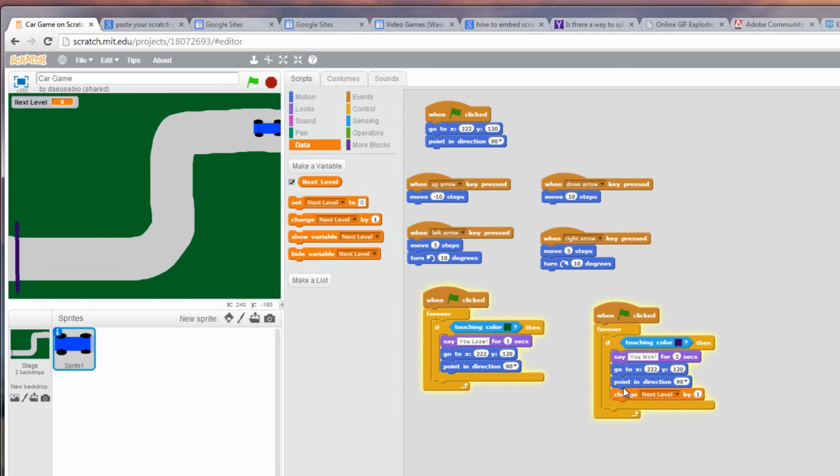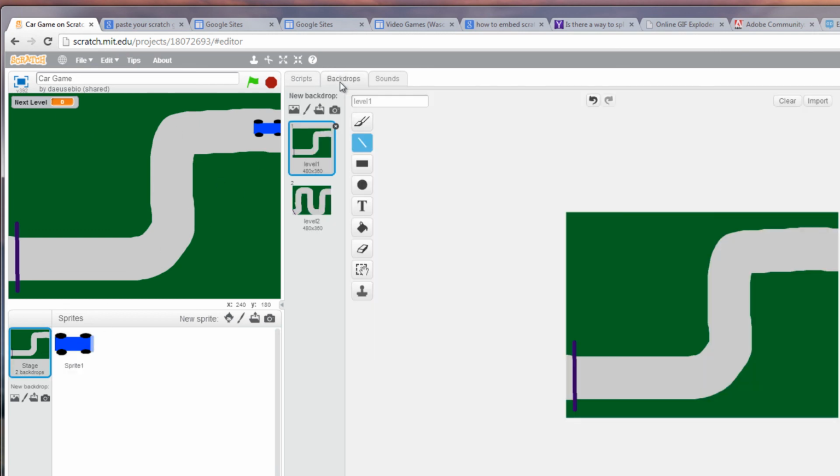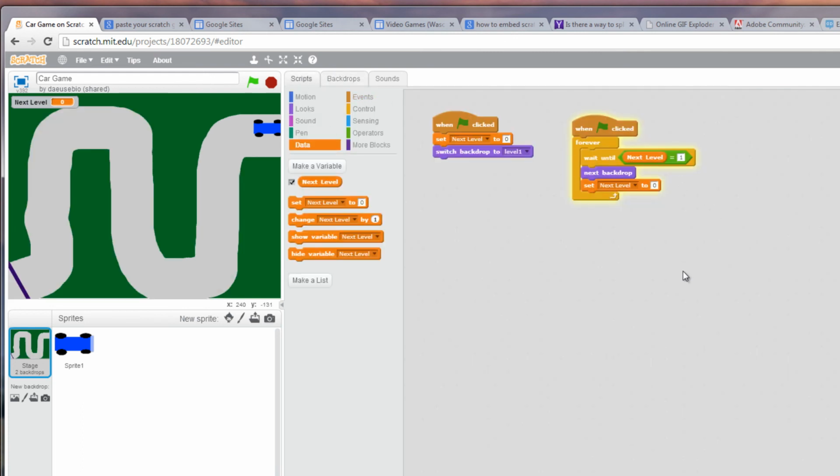This variable connects me to my backdrop, where, in the script here, it signifies a change. So this backdrop is waiting and waiting and waiting until that changes. We don't need that next level to be visible at all, so we're just going to hide that box there. But that's what happens. It's just listening and listening. And once it changes to 1, it changes the backdrop and it resets that next level. So that's how setting up your levels works. There are other ways to do it, but this is just one of them.